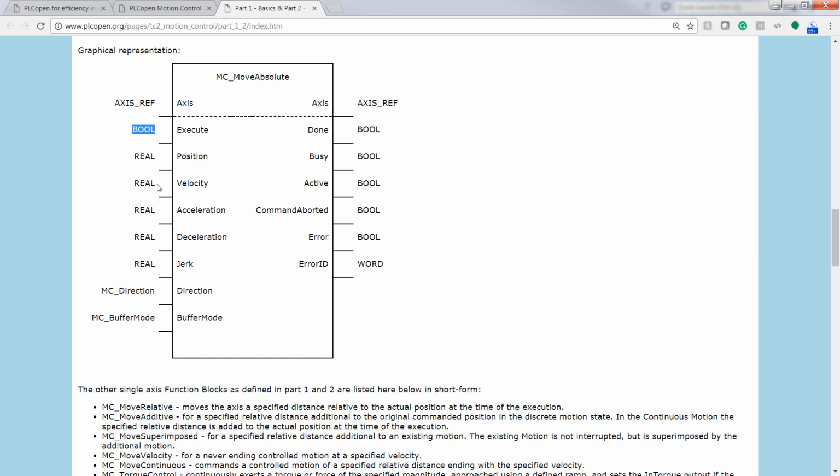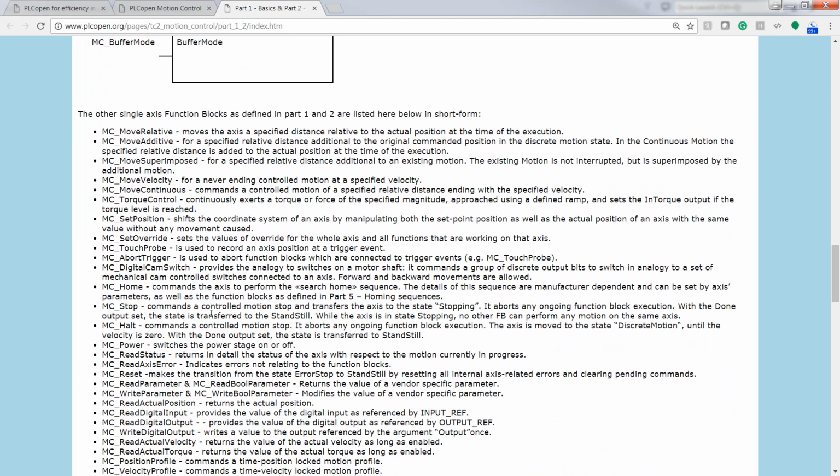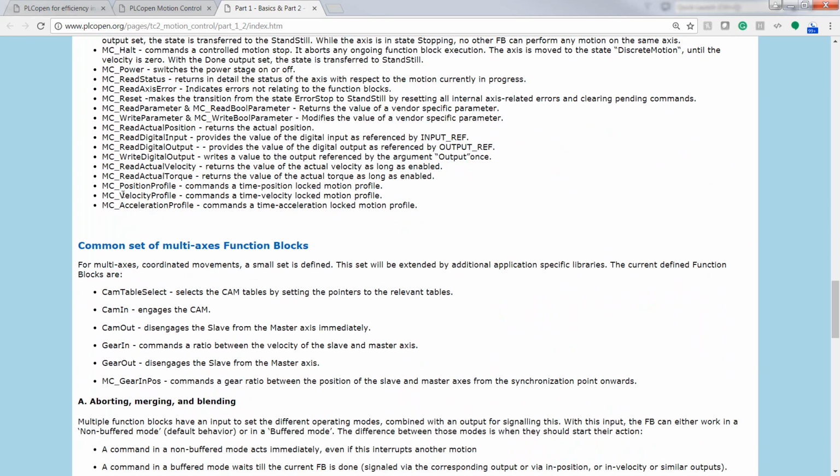And you just have some parameters for the move: position, velocity, acceleration, deceleration, jerk, the direction of the move, and whether you're buffering that move, which is like blending it with a previous move. And then you've got done, busy, active, aborted, error ID. All these use common error IDs and things like that. So it's very helpful. There are all these different commands, and then there's the extended set of commands and all that.